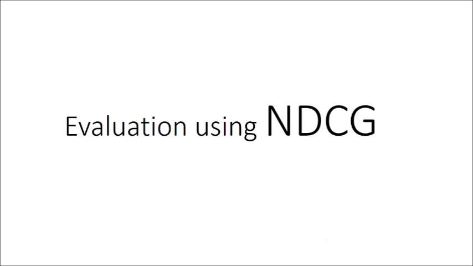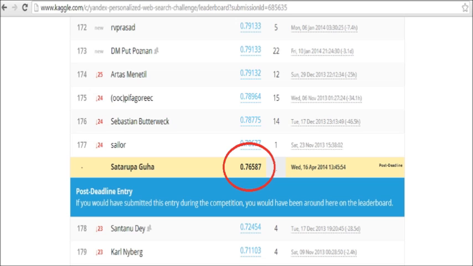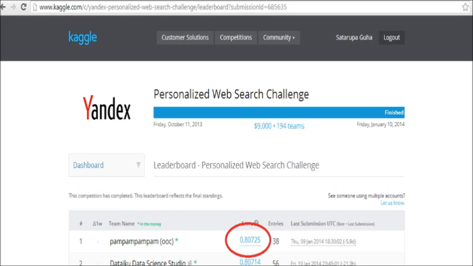We evaluate a system using the web interface provided by Kaggle for this challenge. It evaluates the NDCG score of our results. We have built multiple models by taking different combinations of the features described earlier. The best score that we achieved among all the models is 0.7658. The top team in this Kaggle competition achieved an NDCG score of 0.80725. We believe some more experimentation with the learning parameters would yield us better results.